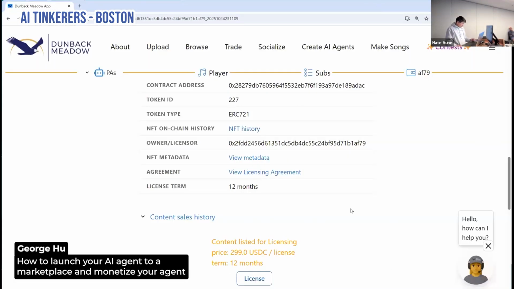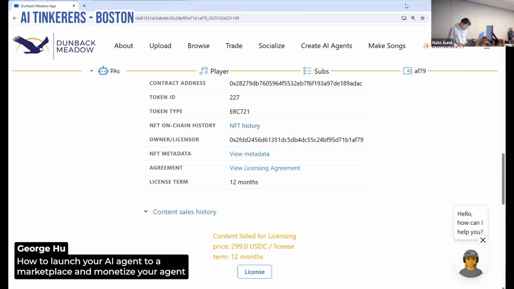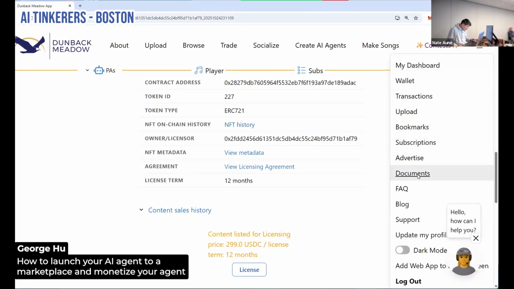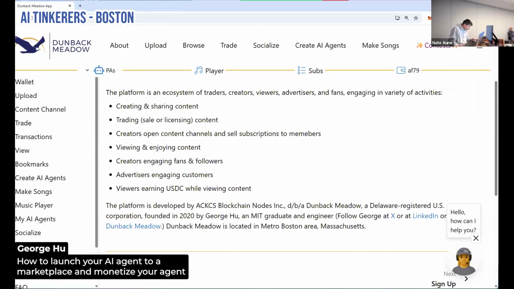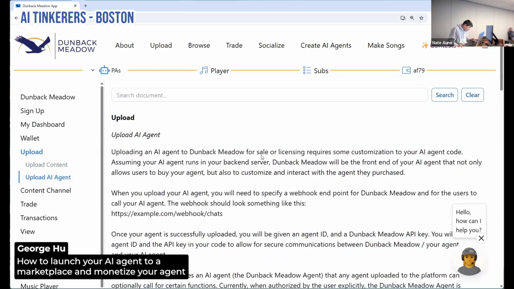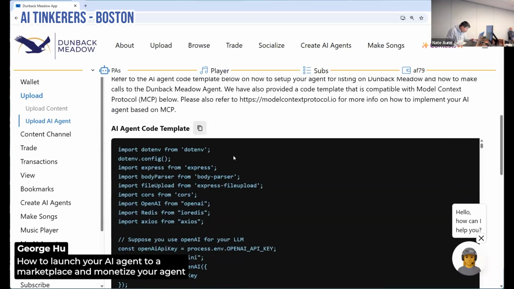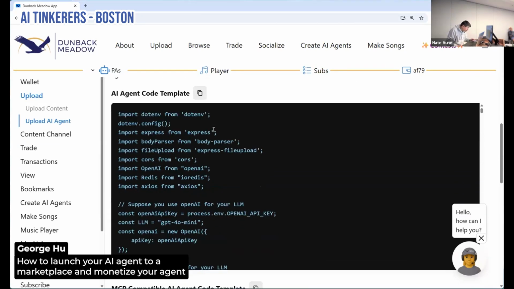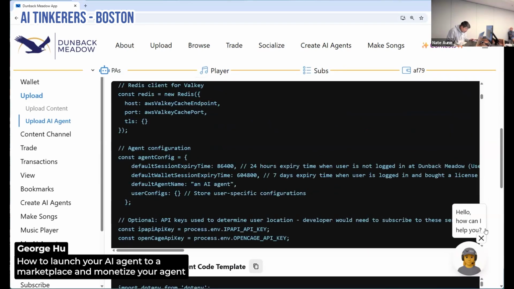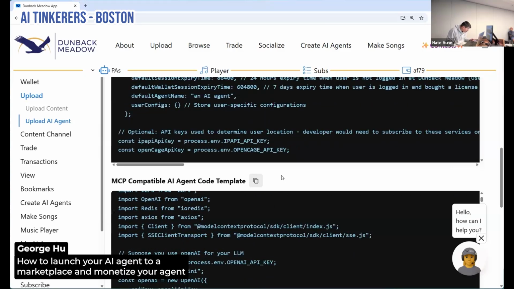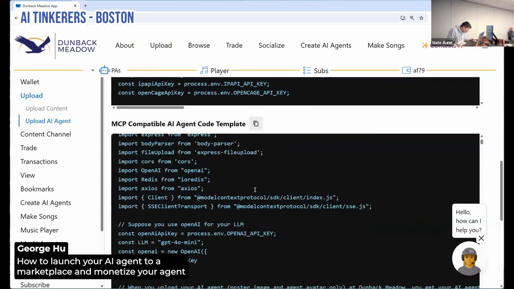Okay, now the backend code. This is just a front end, right? So we have the code templates here in the documents section. Upload AI agent. You scroll down, you see this is version 1, the agent code template. Now the second version here is MCP compatible, right? So we're going to use this one.